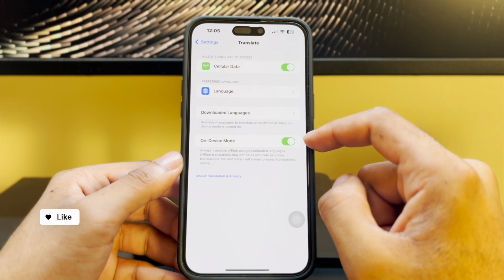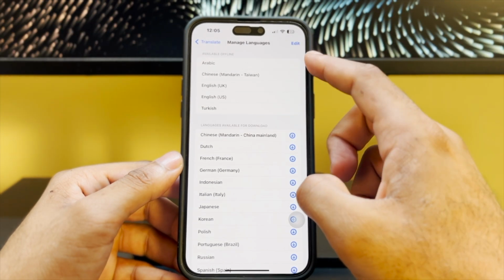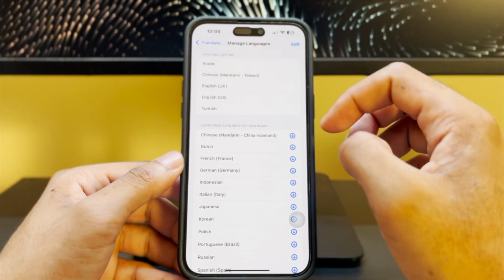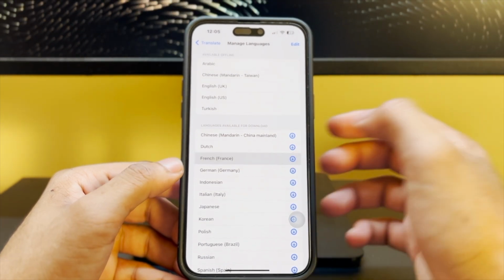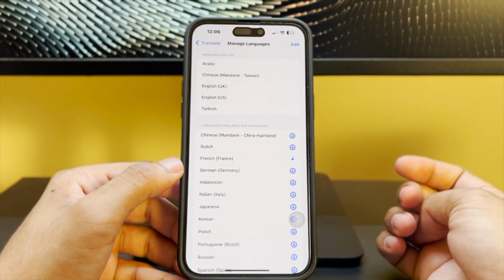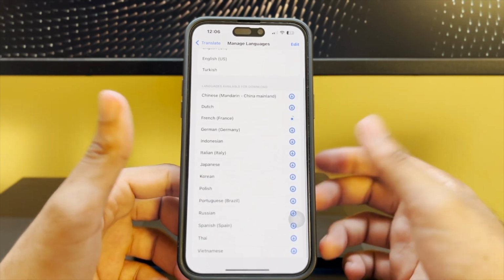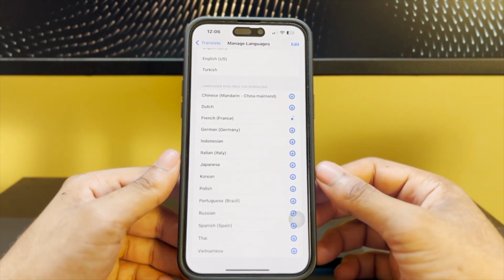So I put activate on, and I also make sure I download the language that I need. You can press here, like French, to download it, and it will download. It depends on which country you're going to, or which language your colleagues or friends are speaking.